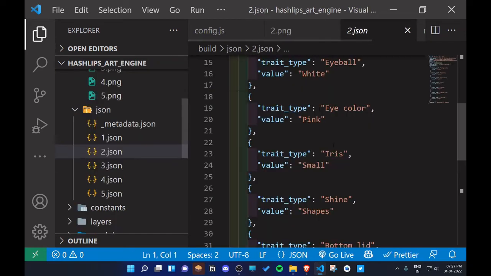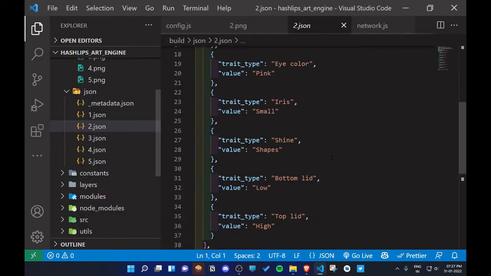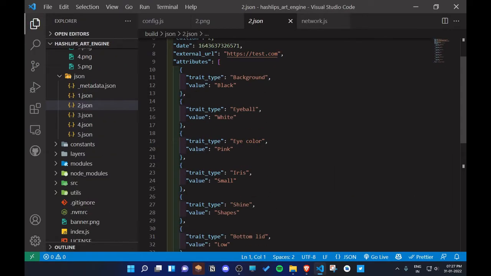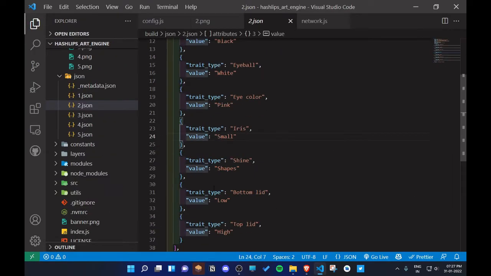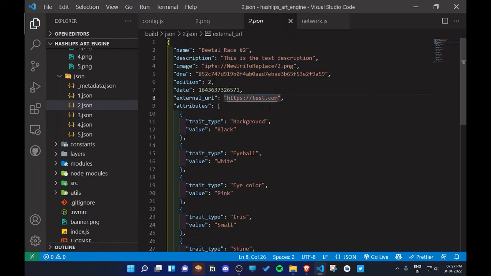So you can go to 2.json, you can see the trait type is small, and this is whole. If you look, this external URL is also right over here. Now this is beetle race 1, and this 2, then this 3, and this 5. That is the number of images.